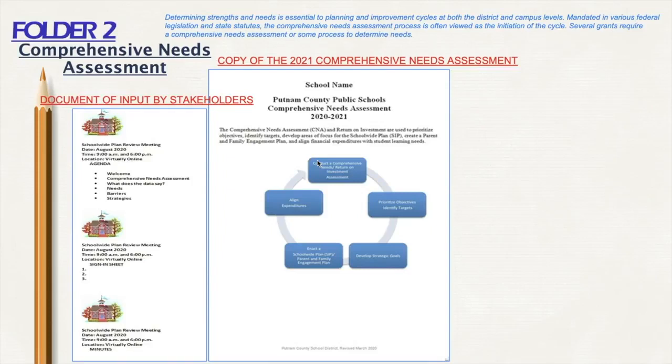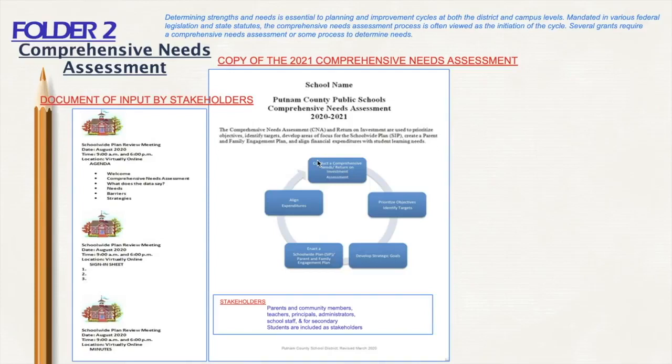The definition of stakeholders for this document is this. Stakeholders for the comprehensive needs assessment is the same for your school-wide plan. It's parents, community members, teachers, principals, administrators, school staff, and for secondary schools, students are included as stakeholders.